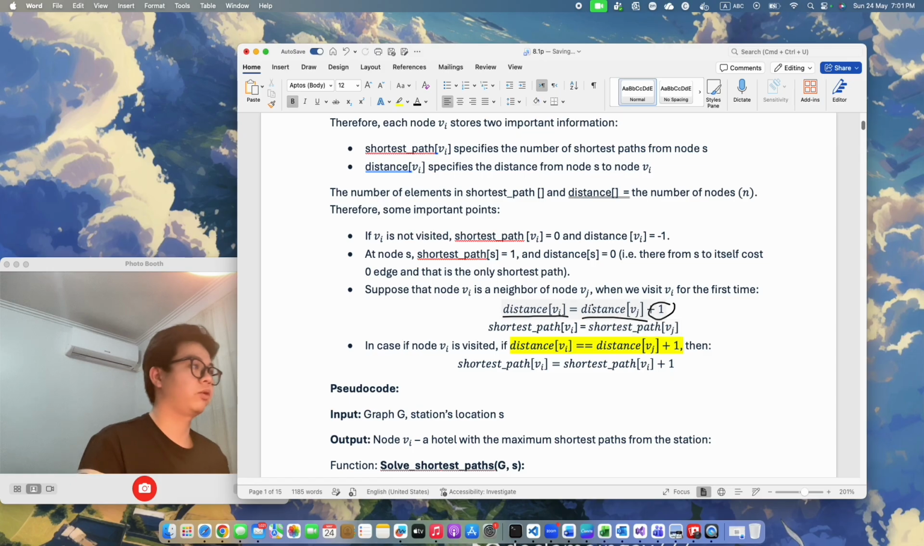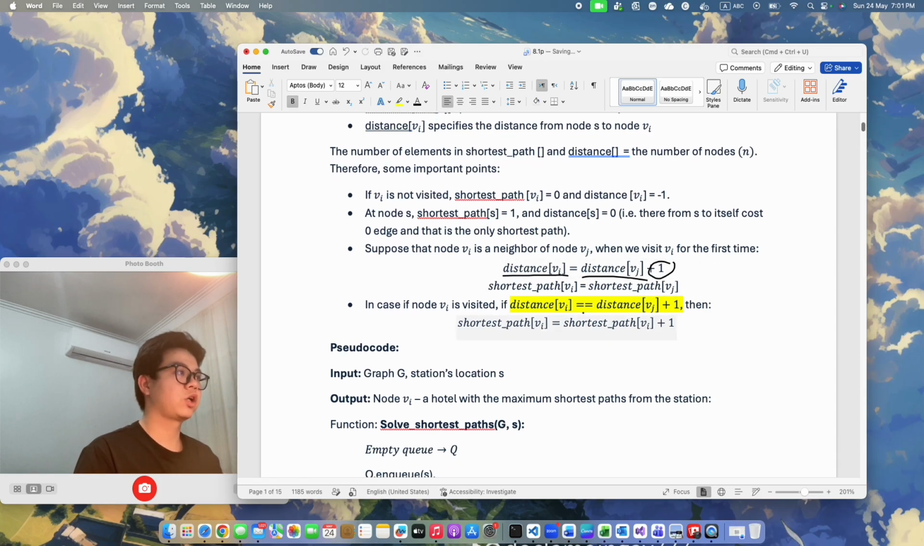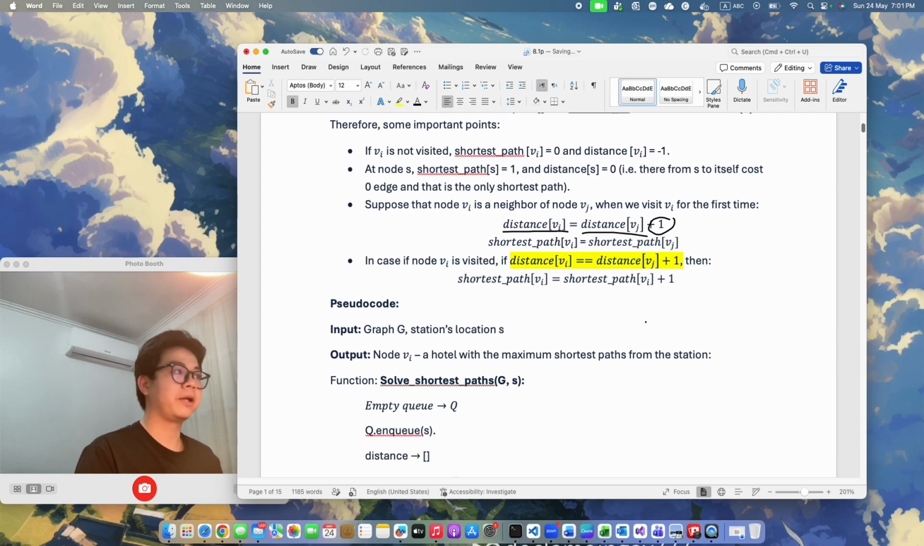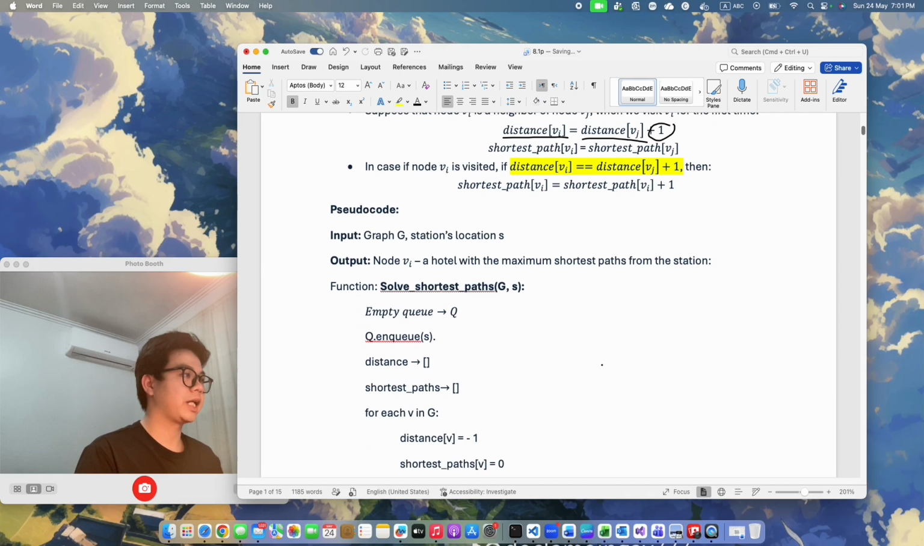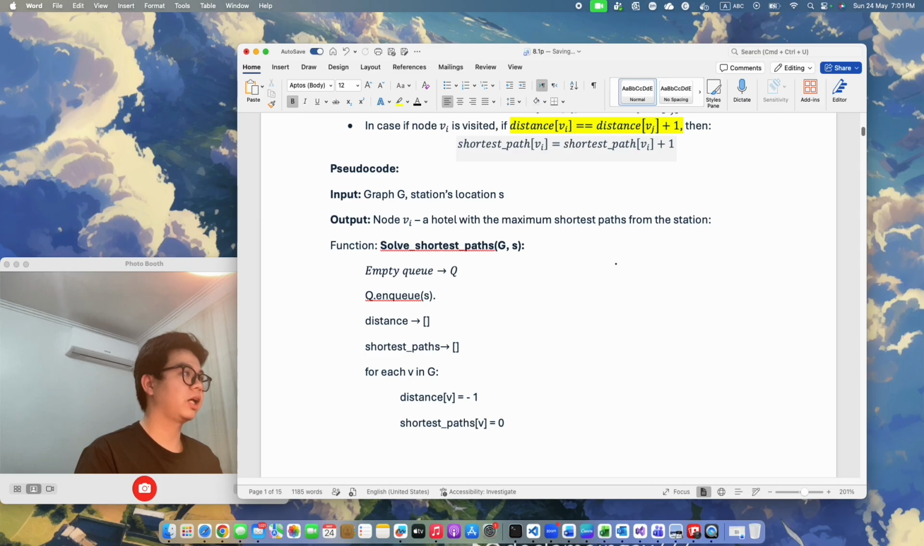And the second thing that we have to do is update the shortest path count from the neighbor to the train station. It's equal to the shortest path count of the current node. Why? Let me show you an example. Here we have the station S and nodes A, B, and C, and the node D, and the route maybe like that, for example.